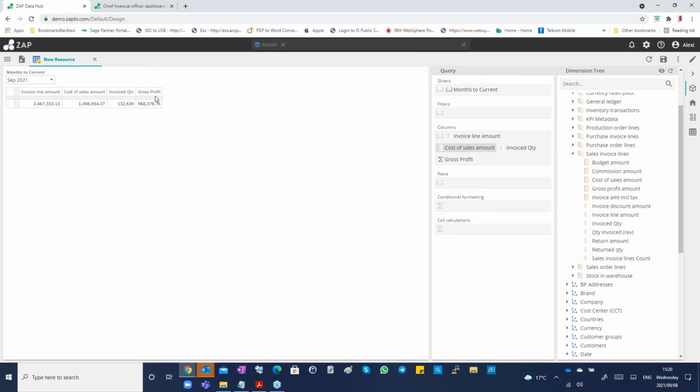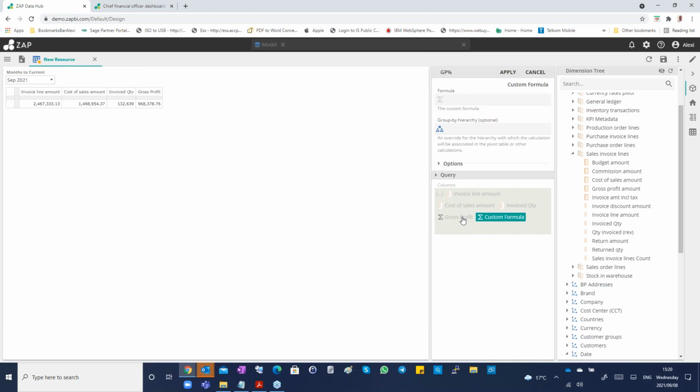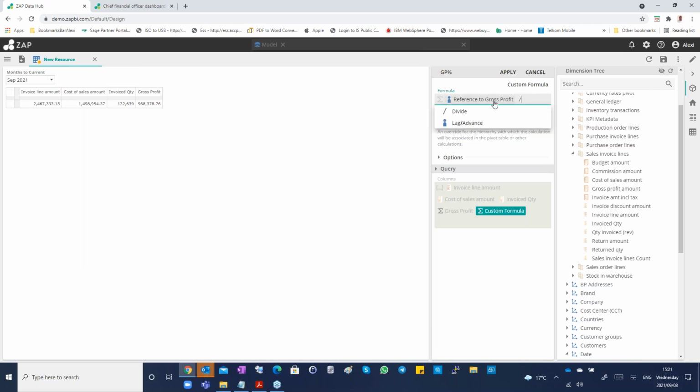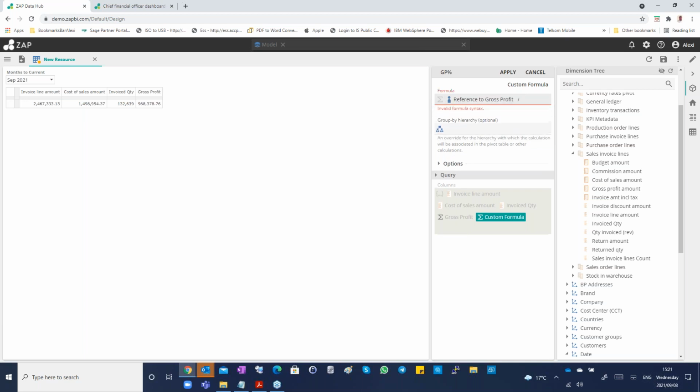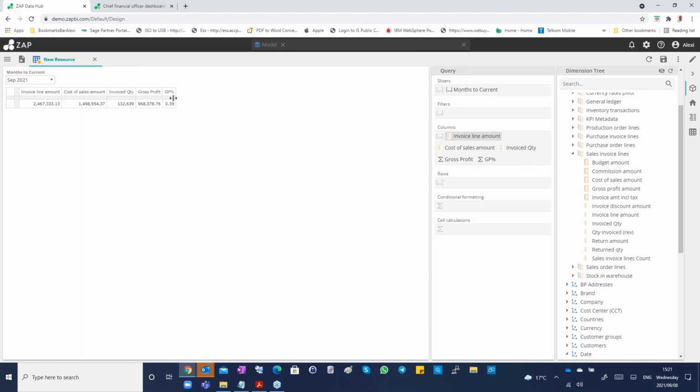As you can see, it's created that calculation for me. We'll do another one. Instead of right clicking and saying custom formula, I'm going to just press C, and as you can see, the very first thing that comes up is my custom formula. Now we'll create the GP percentage. I'm going to give this the name GP percentage, and that's going to be my gross profit amount. Instead of right clicking and getting that sign, I'm going to just type it, and as you can see, it shows me what I want to select. I'll select that, and this will be my invoice line amount. Click on apply.